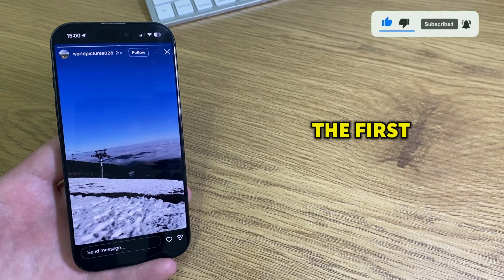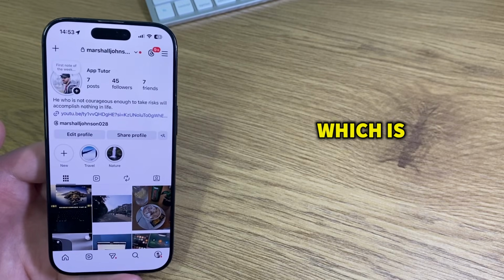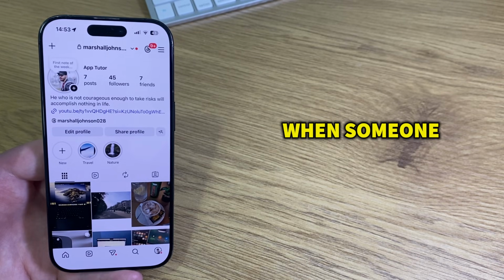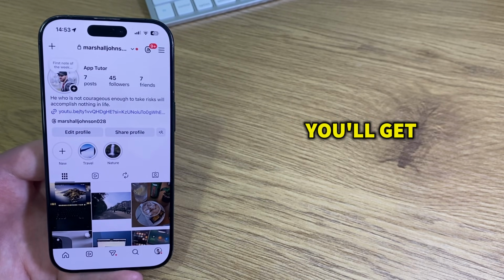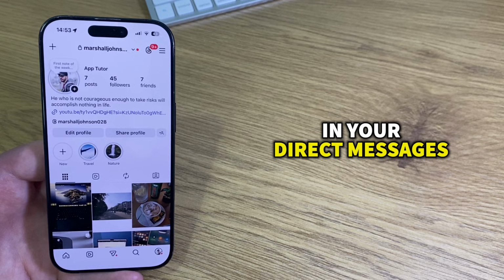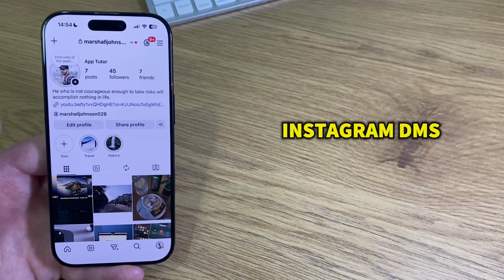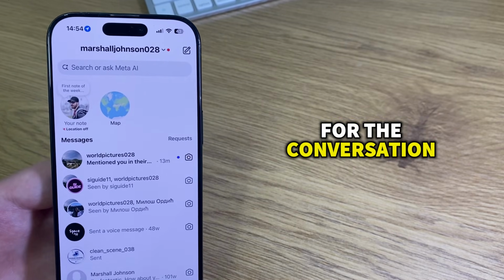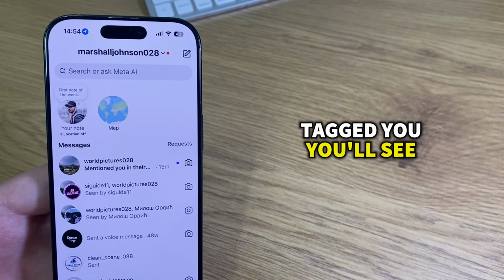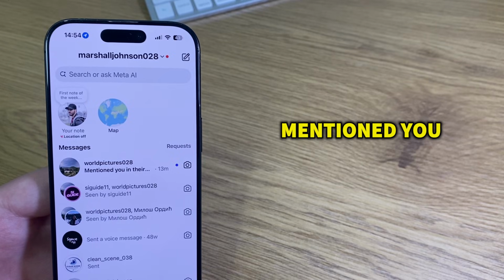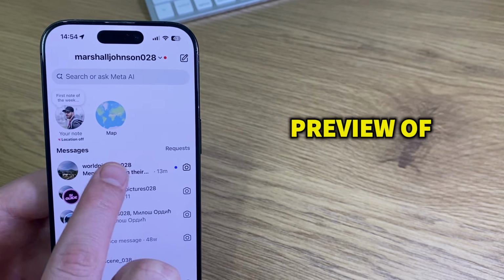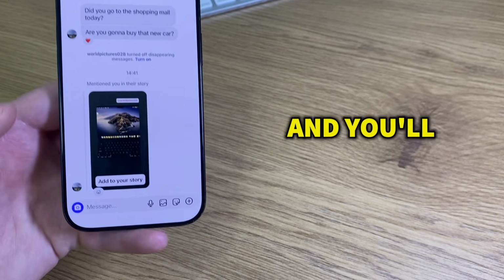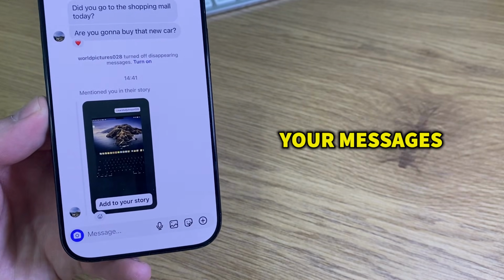So let's start with the first and easiest method, which is reposting a story when someone has tagged you in it. When someone tags you in their story, you'll get a notification in your direct messages. So open up your Instagram DMs by tapping the messenger icon. Now you're going to look for the conversation with the person who tagged you. You'll see their message that says something like mentioned you in their story, or you'll see a preview of the story itself. Tap on that conversation to open it, and you'll see the story right there in your messages.